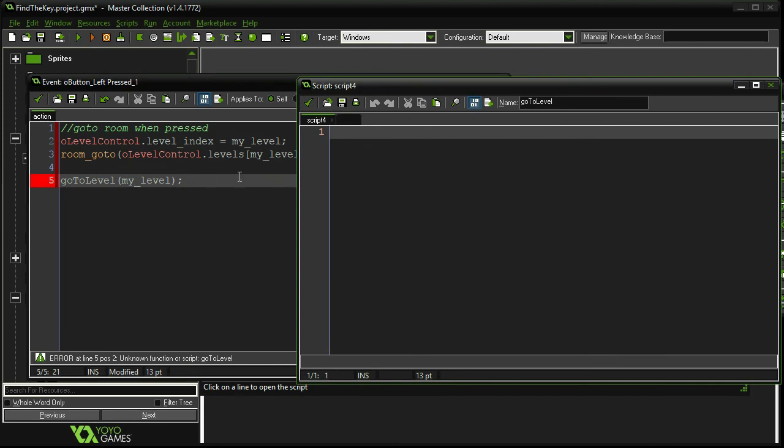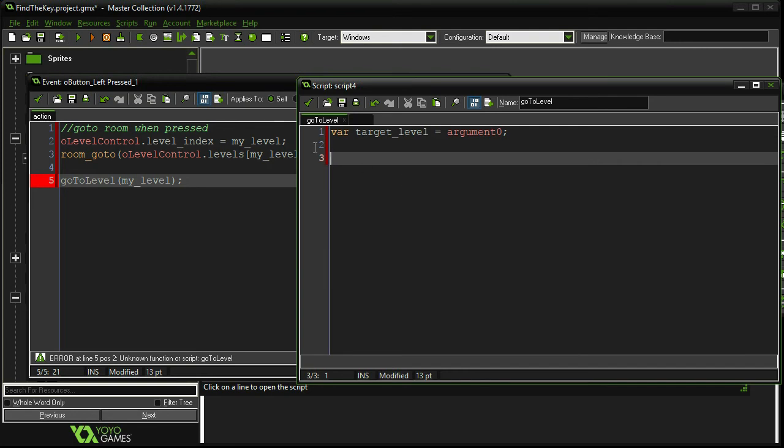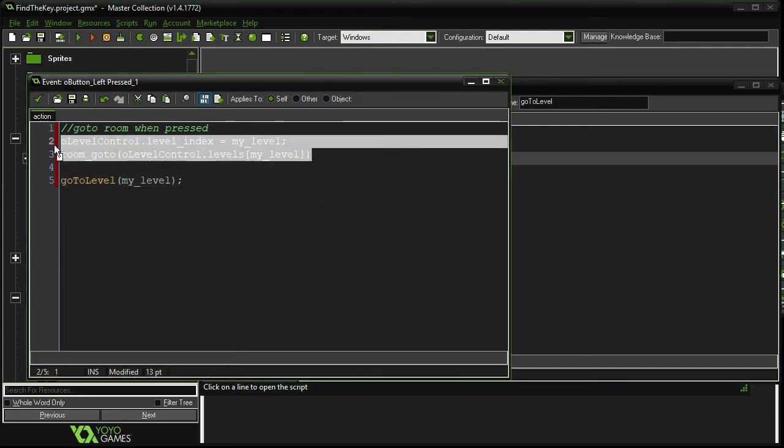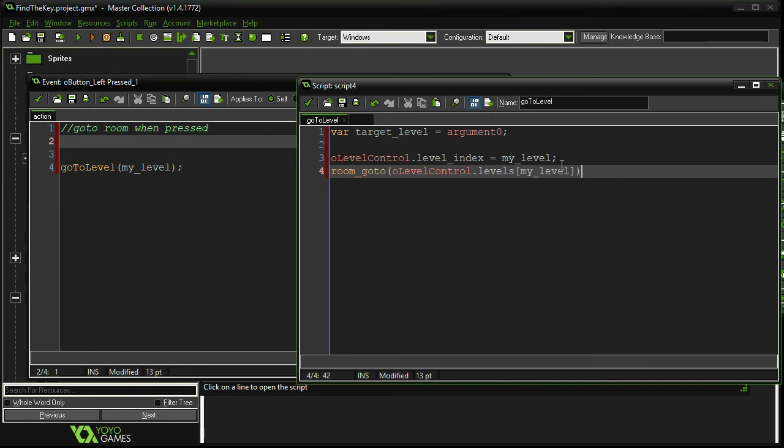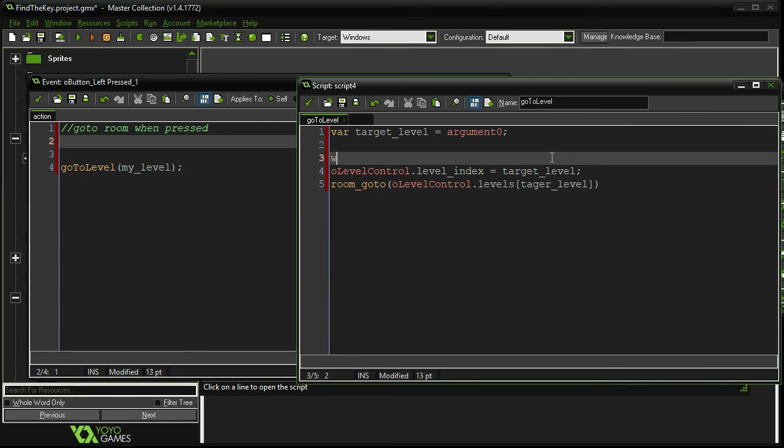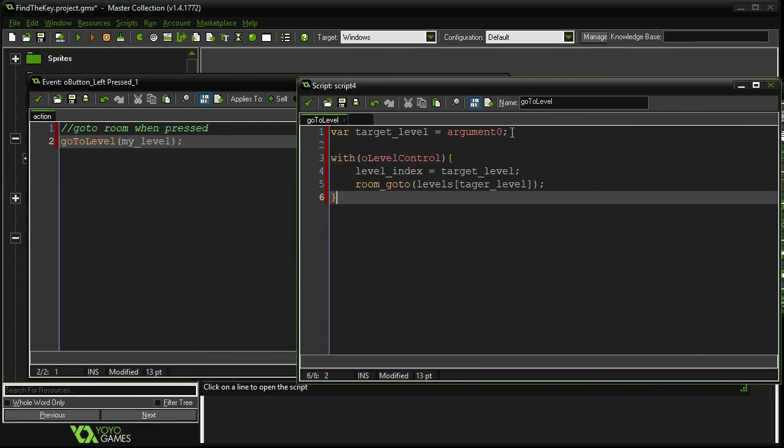This variable we're passed in gets read into the script through a variable called argument 0. So here I'm going to say set a temporary variable called target level equal to that input variable. Alright, now that we've done that, we can go ahead and cut this away, paste it here, and instead of going to my level, we're going to target level, which is the one that was passed to us. And of course, we can do it with the with as well. Done. It's a little different having input, but having input is nice because it allows us to be a little more flexible with how much a script can do.